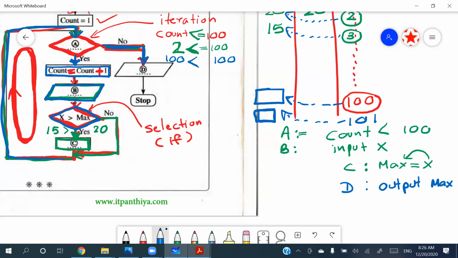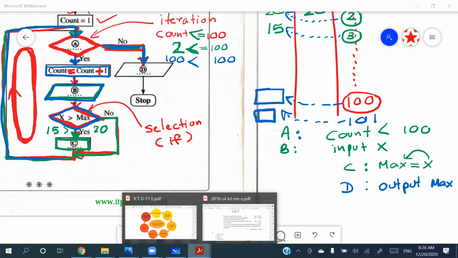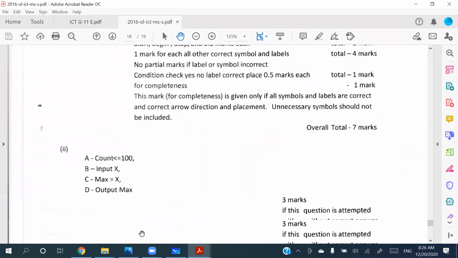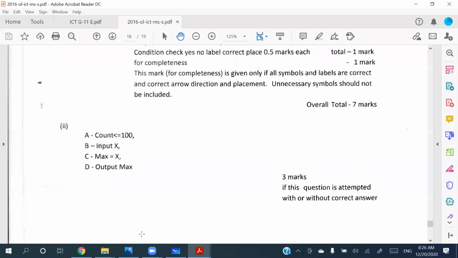In the marking scheme, they say count less than or equals 100, but it's not correct, people. So we witnessed that. It should be corrected as count less than 100, right? B is input x, max equal x, then output max, right? So that will sum up the very last question, right?